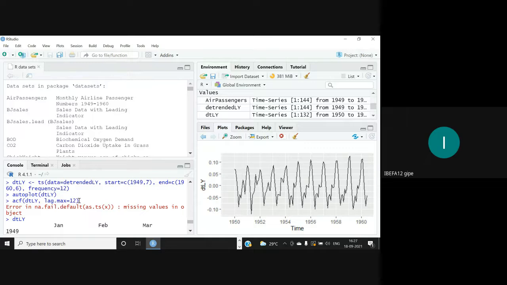Even if there are no MA components, you can still identify the AR process with the ACF, so you can try that. For PACF, you just have to add a P here. The command remains the same. Try that for yourselves and stop there for the next class. After that, we'll begin the ARIMA modeling process.